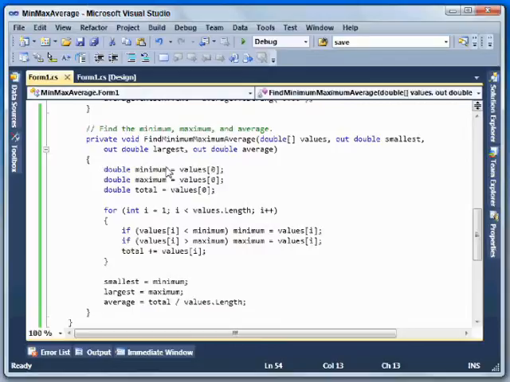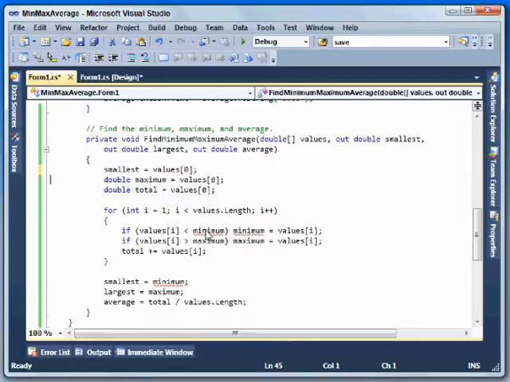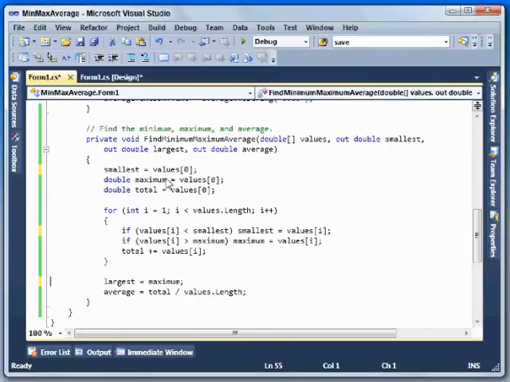So what you could do is, instead of using this variable minimum, just set smallest equal to values of 0. And then, of course, we've got these other minimums in here that we need to get rid of. So make that smallest, smallest. And then we don't even need this statement anymore because by the time the loop is finished, smallest already has the smallest value in the array. So we can get rid of that completely.